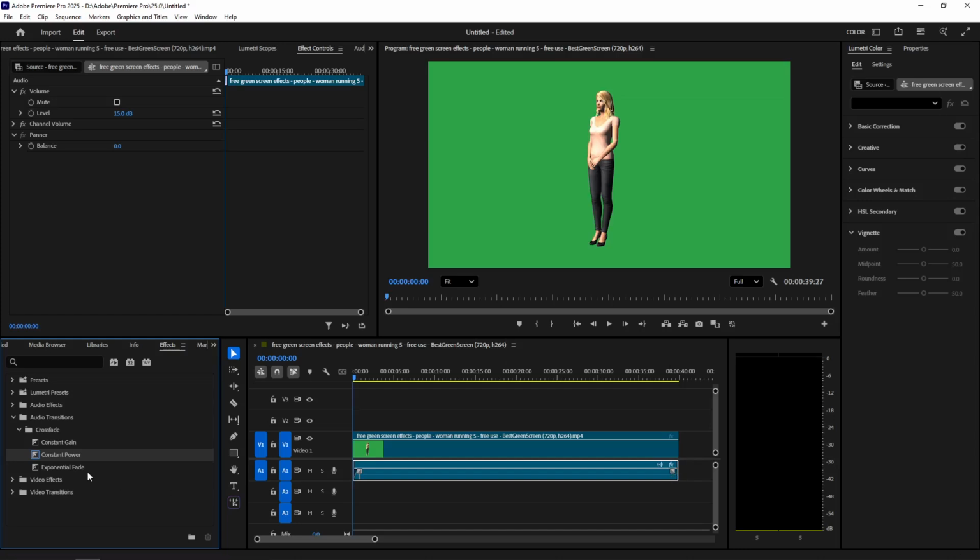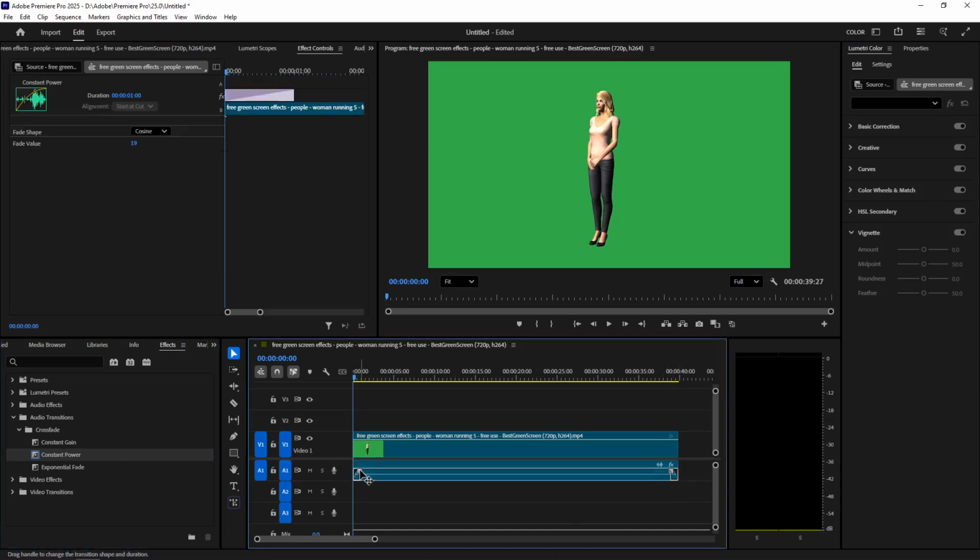To apply a fade out, simply click and drag your chosen transition to the end of the audio clip. Conversely, if you're looking to create a fade in effect, you'll want to drag the transition to the start of the audio clip. Once you've applied the transition, you'll notice that it appears in the timeline on the audio clip.